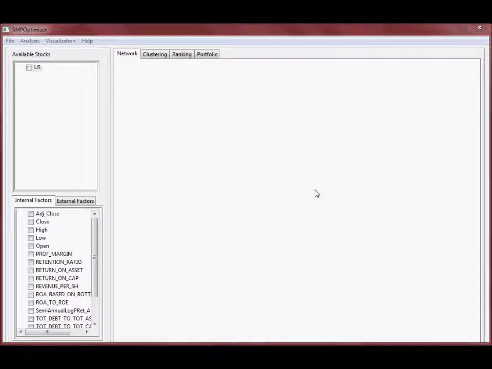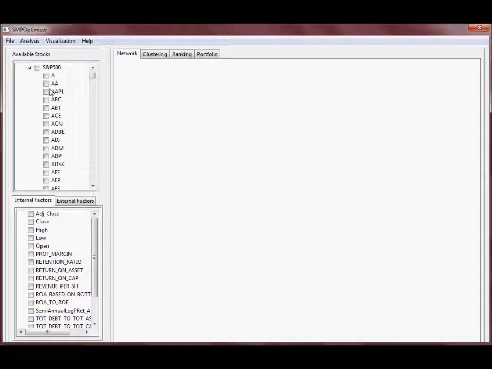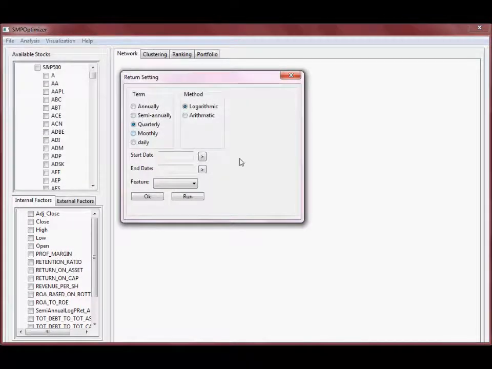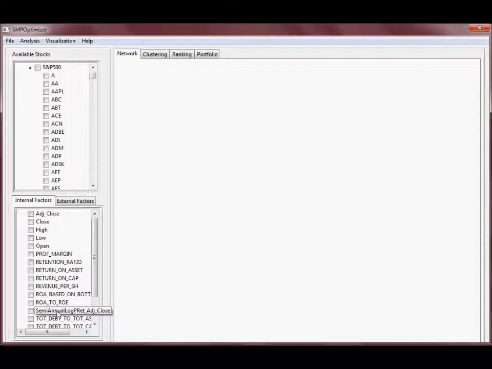Imported data from data sources such as Yahoo Finance and Bloomberg is then shown to the user in terms of a list of available stocks and a list of available features. In addition to importing data, it is also possible to create some new features by the system. For example, this is the option in which we can create the return feature for stocks. This feature here is the one created by the system. Then the user can select a subset of the stocks and also a subset of the features for further analysis.